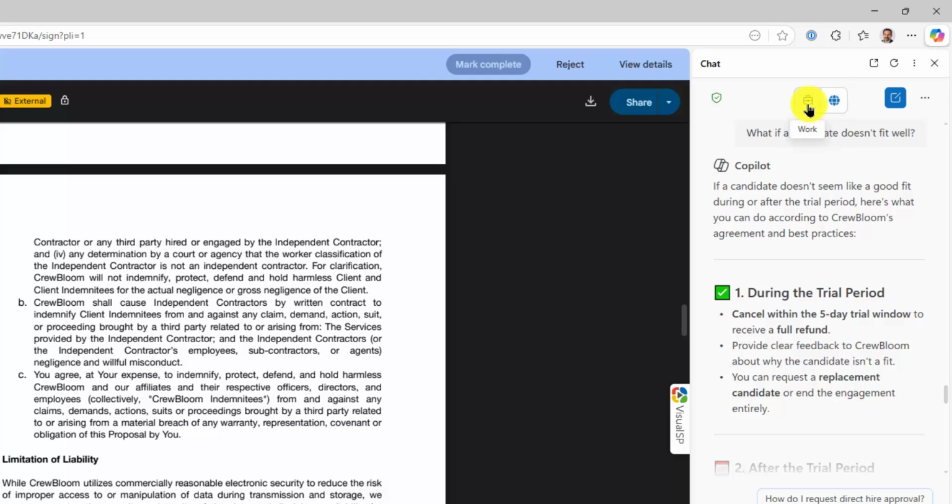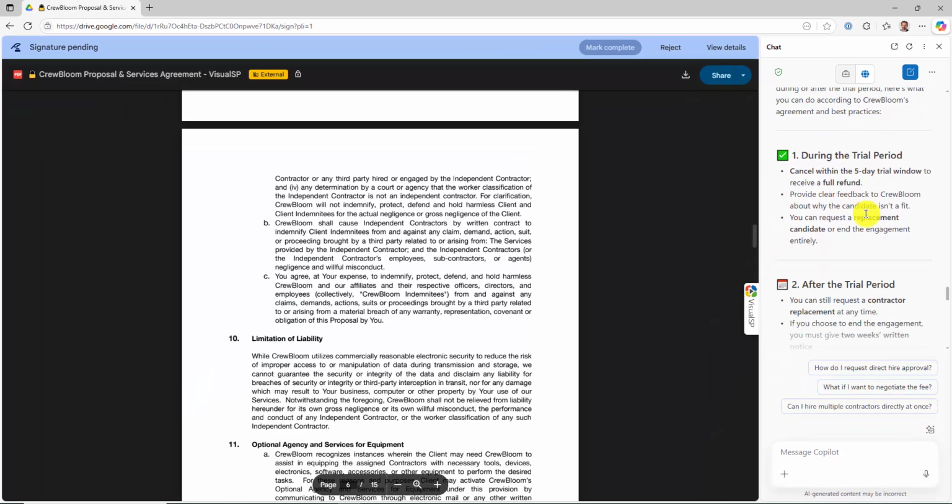Now I'm using the paid version. I got the web and I got the work. I'm using the web one right now, but you can do this without any licensing. So hopefully you can do some of that stuff and save yourself some time and headache.